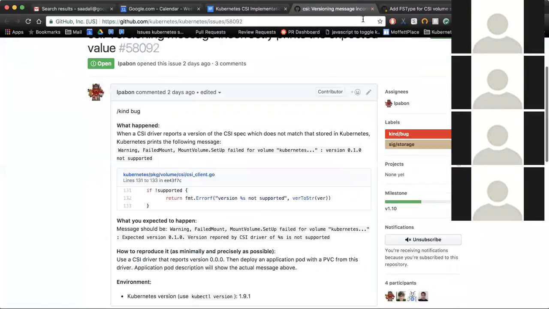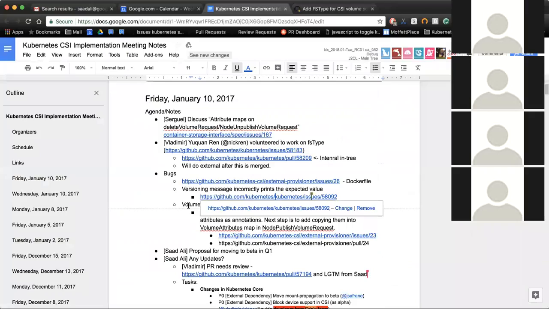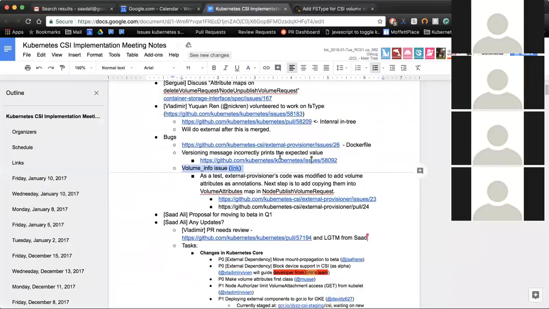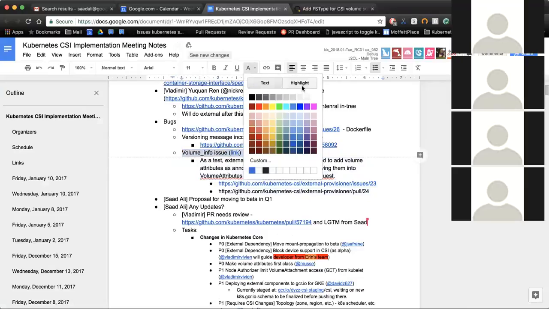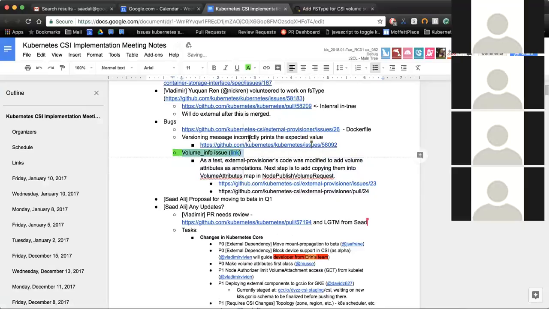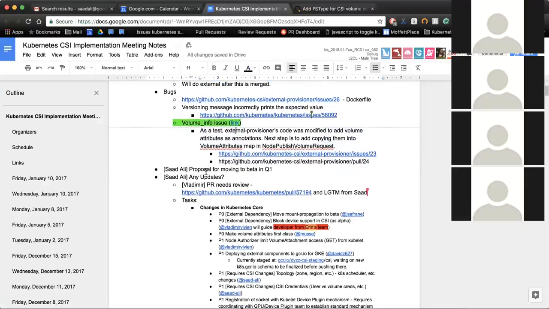Oh, sounds good. And then finally, the volume info issue. Sergey, do you have any updates on this? Yeah, it's been merged, and so it's fixed. Perfect. So the issue was in external provisioner? External attacher. External attacher, okay. Yeah. Awesome. Thank you very much for following up on that.